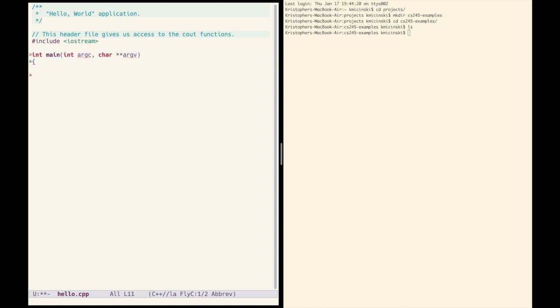Alright, so now I included a file, iostream. And that's because I'm going to need access to some printing functions, and I defined this function int main. Now I've defined int main with 2 arguments, int argc and char ** argv. We'll explain a little bit more about these in the future.